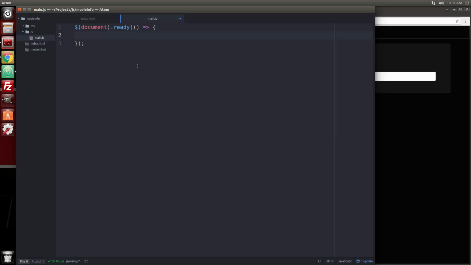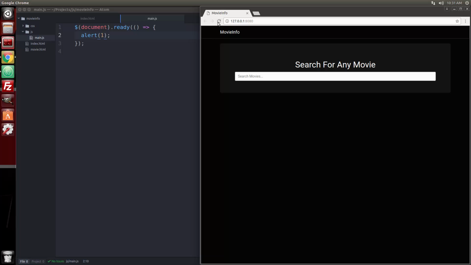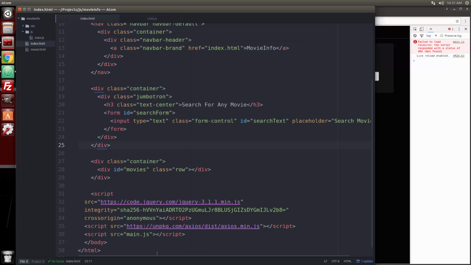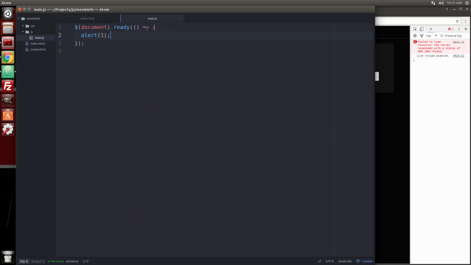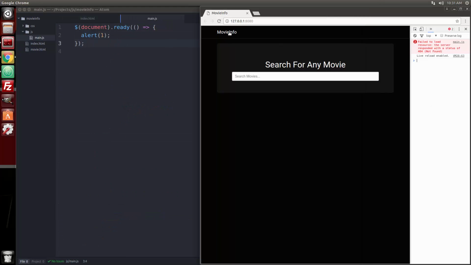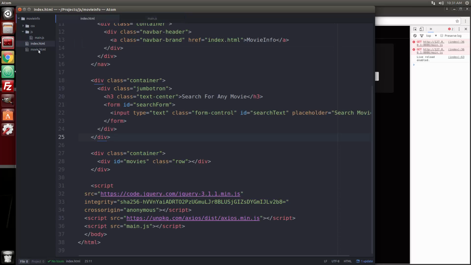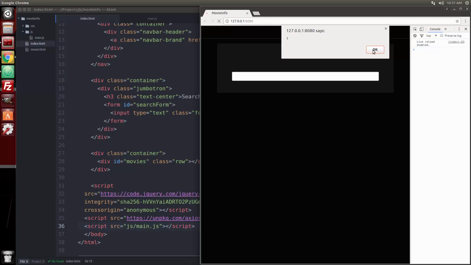Alright, so just to make sure that this is loading, let's do an alert 1. Save that. And this should live reload. I'm not sure why it's not. Whoops, what's going on here? Let's open up the console and, failed to load resource. What did I do? Script source main.js. Huh. Oh, I didn't put the js/ in front of main.js. There we go. Alright, so now it's going to live reload.